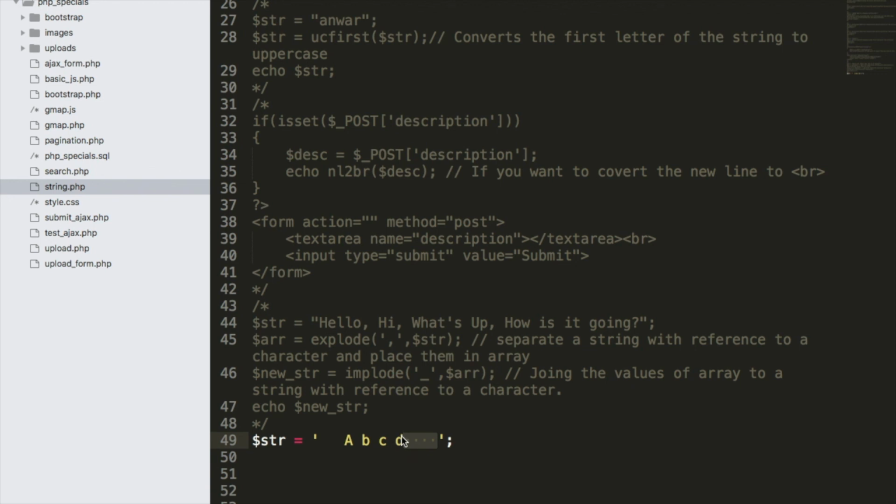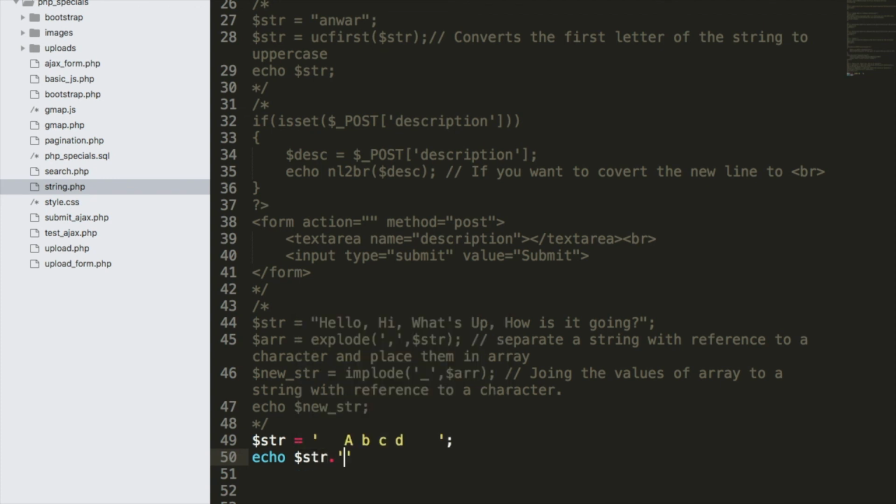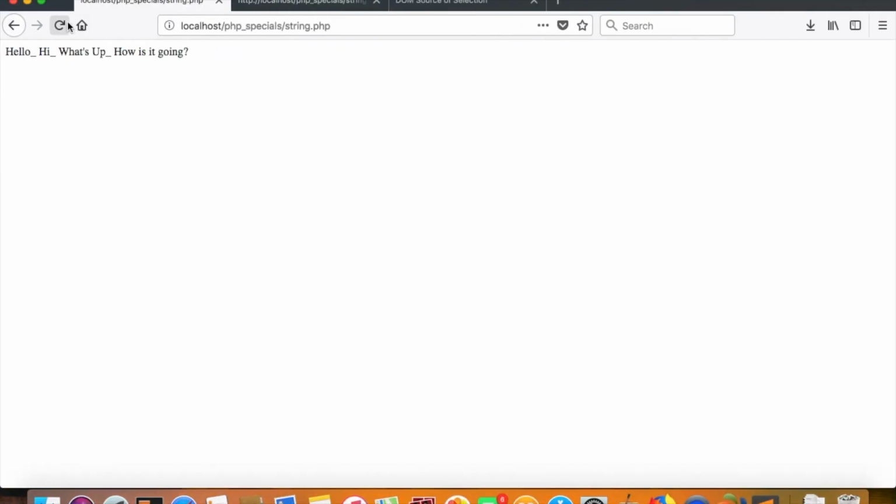So if you want to get rid of such white spaces and just get A, B, C, D, okay. Right now, in order to see if there is white space, what we can do is echo $str and maybe concatenate it with an underscore to see how the output looks. Let me refresh this. You can see that A, B, C, D is there with only one space, because HTML reads multiple spaces as one, and there's an underscore after one space. But if you view the source, you will see that there are lots of white spaces in front and lots of white spaces at the back.